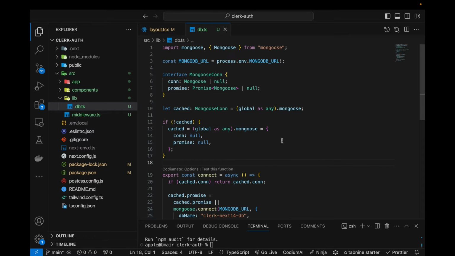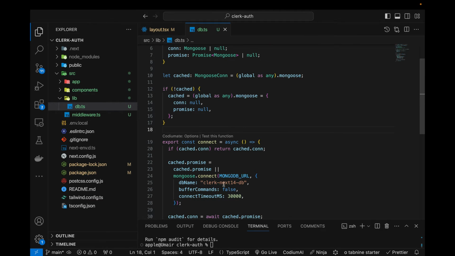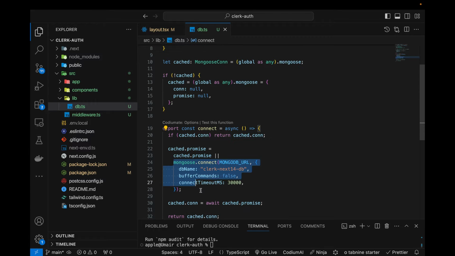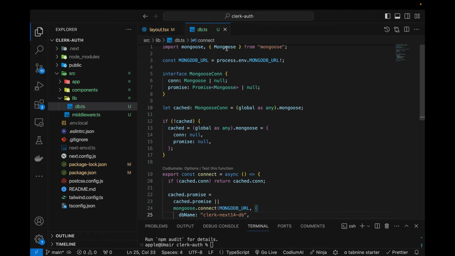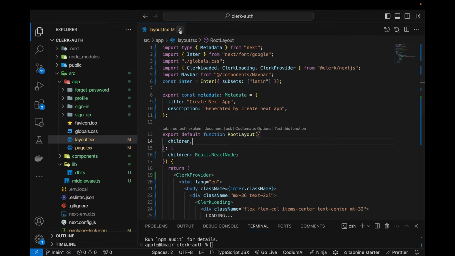All right, so that's pretty much it we need to write in this particular file. It will make sure that we are connecting to the database properly by creating this new database in the MongoDB. And also if the cached version already exists, then we are going to return the cached version rather than reconnecting to the database. So I hope it will not throw any issues. So let's close this particular file.